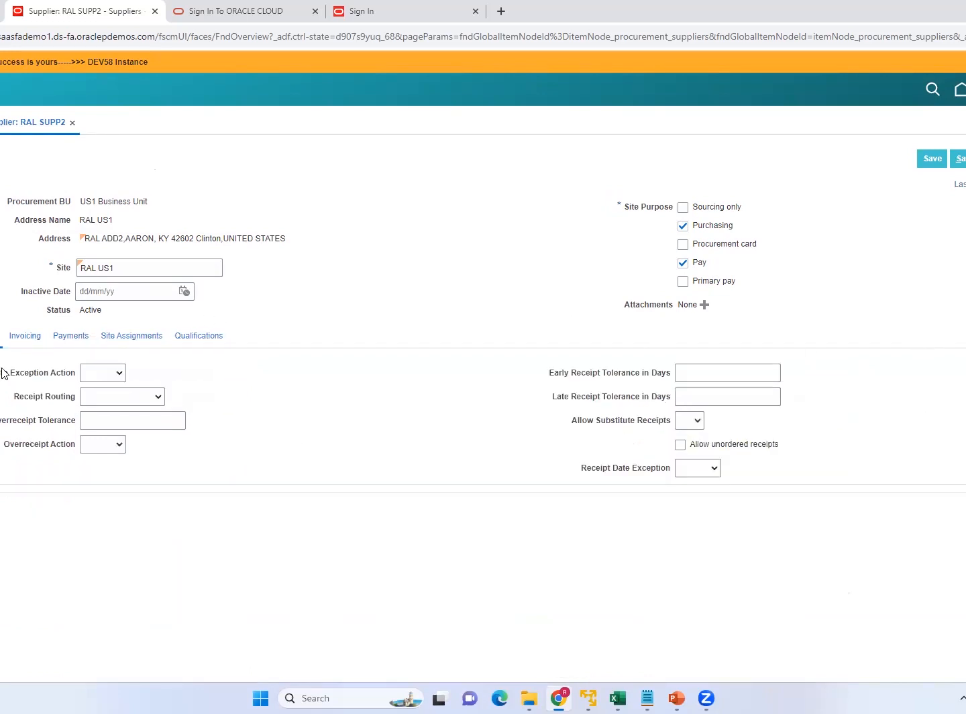For receiving, there is the receipt routing: direct delivery, inspection required. This is a very important concept. In procure to pay, you have just seen this, so let me try to explain it. Direct delivery relates to the two-stage process when you procure the item and send it to your actual end user.